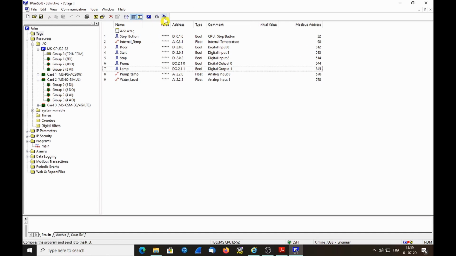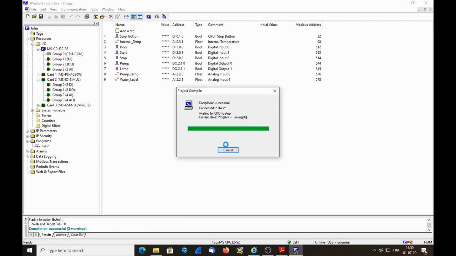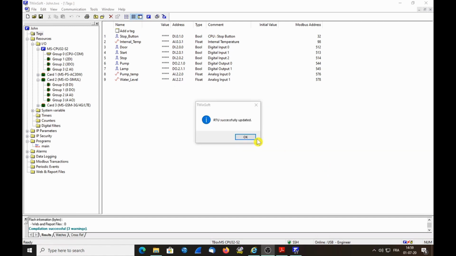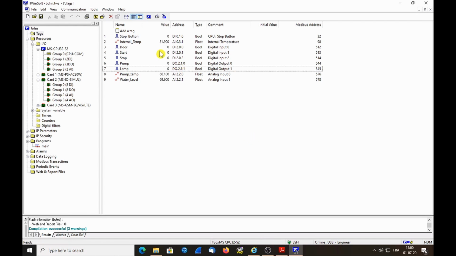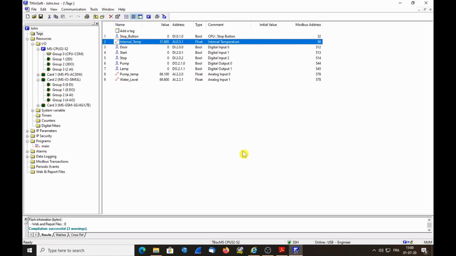So let's send this to T-Box. Send. Okay, T-Box has restarted. And now we can see values. So my stop button, if I move it, I see the value changes. There is nothing behind, but at least the input is working. This is the internal temperature inside the CPU.